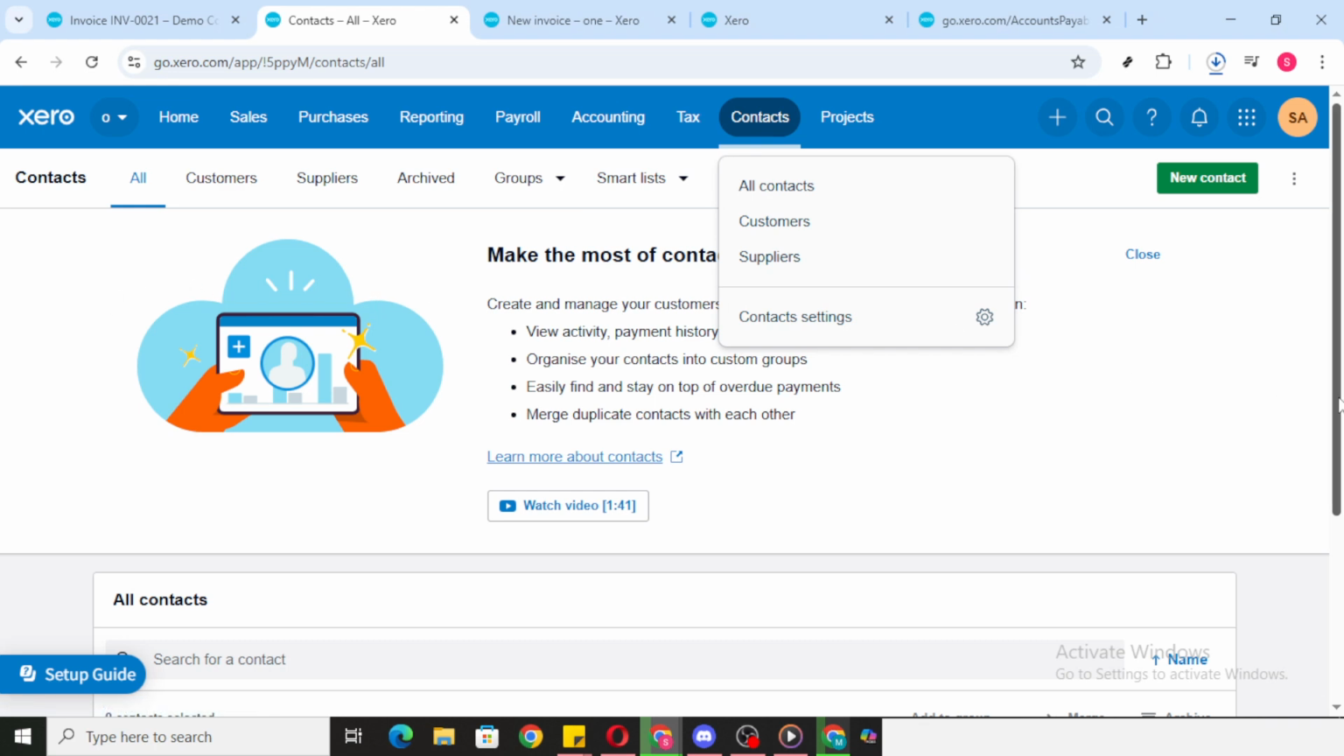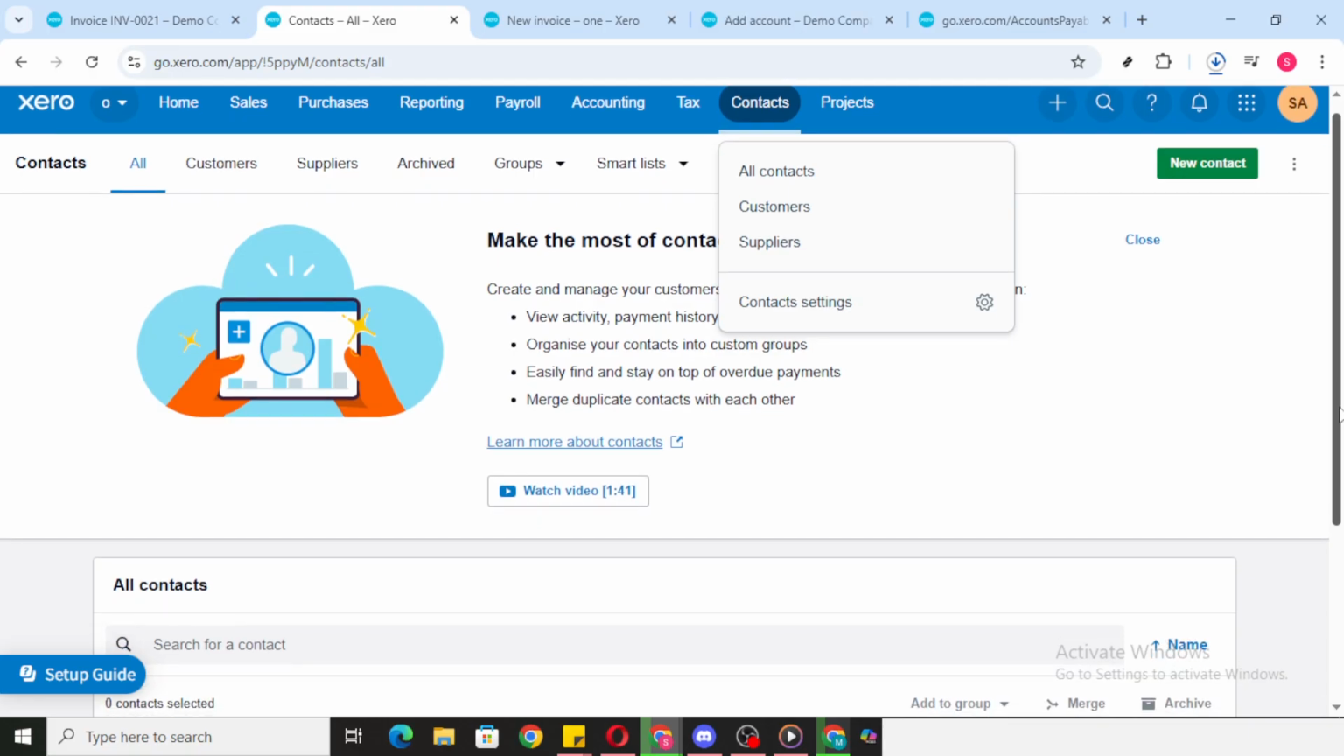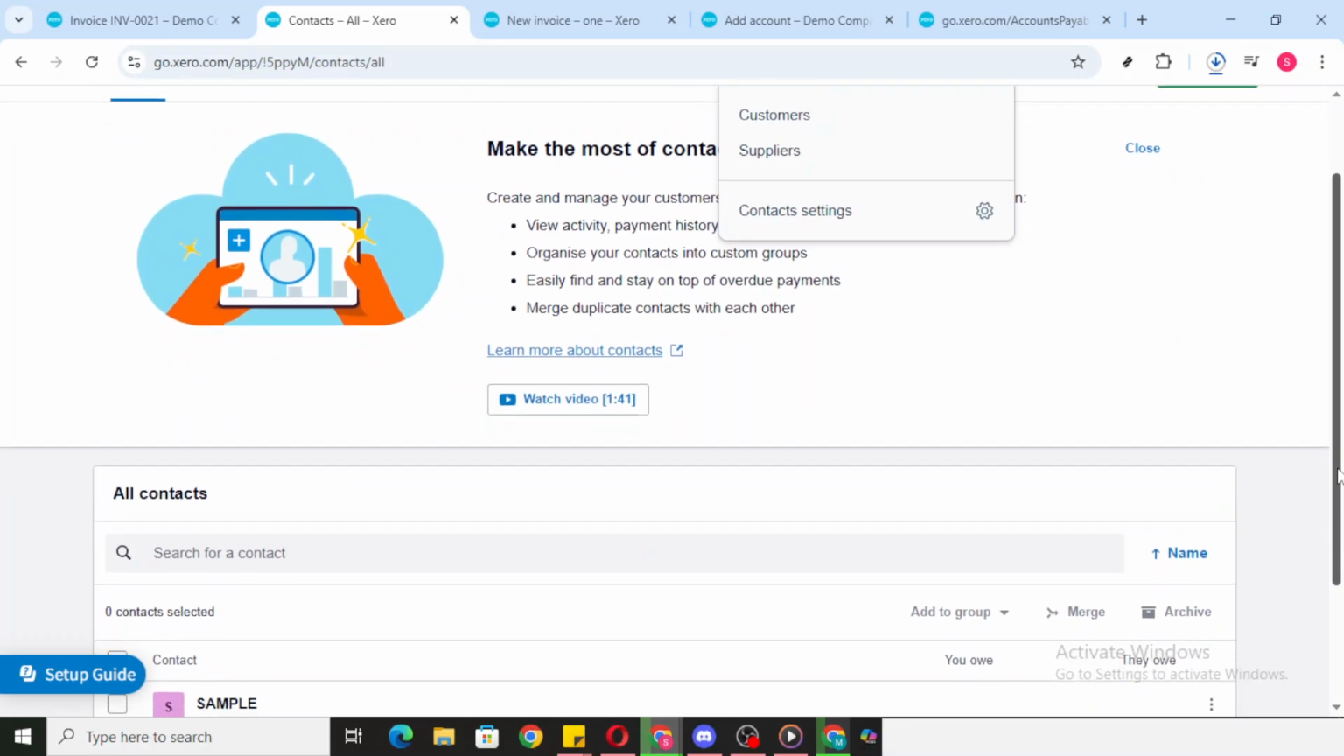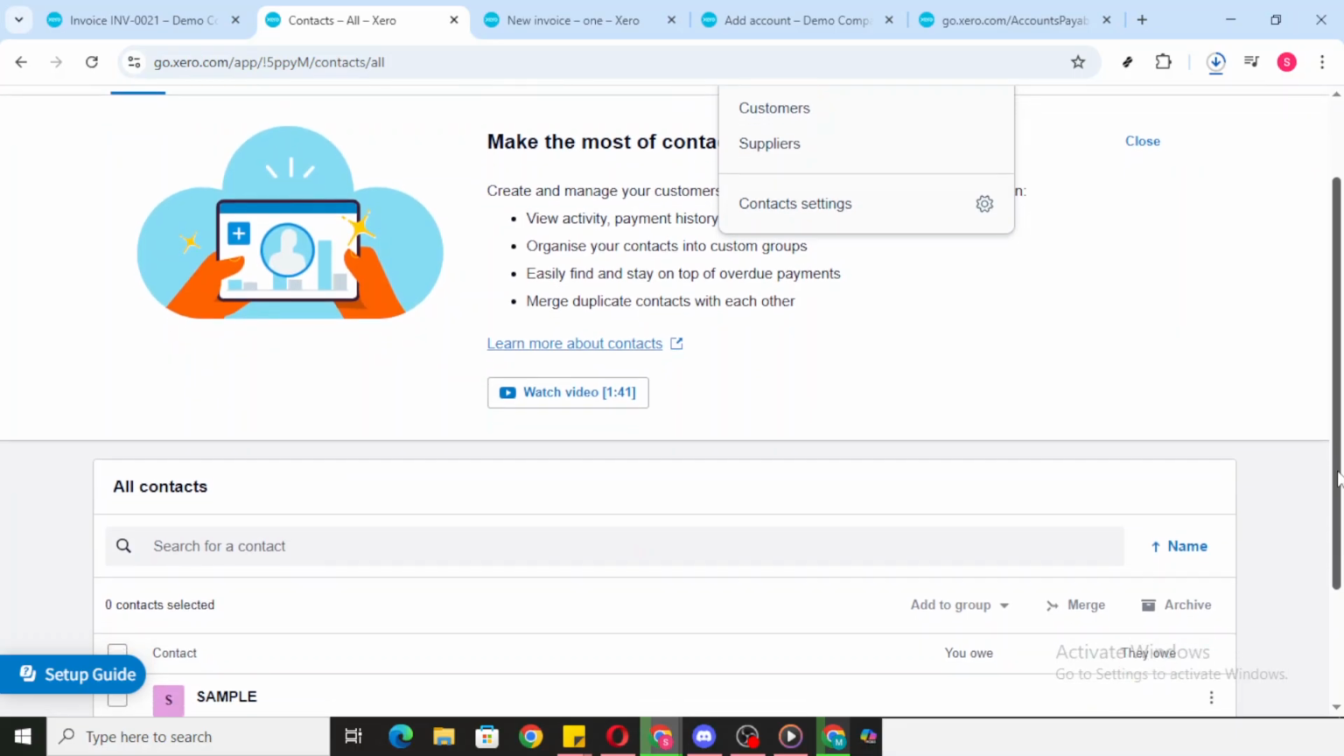Now, you'll see a full list of all your contacts right there on the screen. Take a moment to locate the specific contact that you wish to change to a customer. This is important because Xero distinguishes between different types of contacts based on their role with your business.